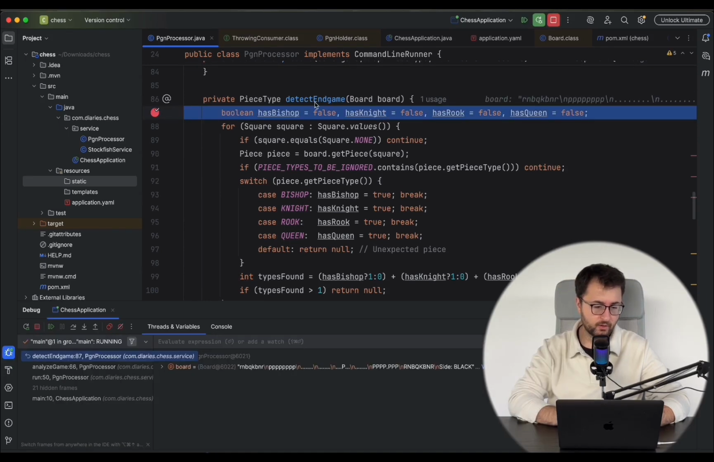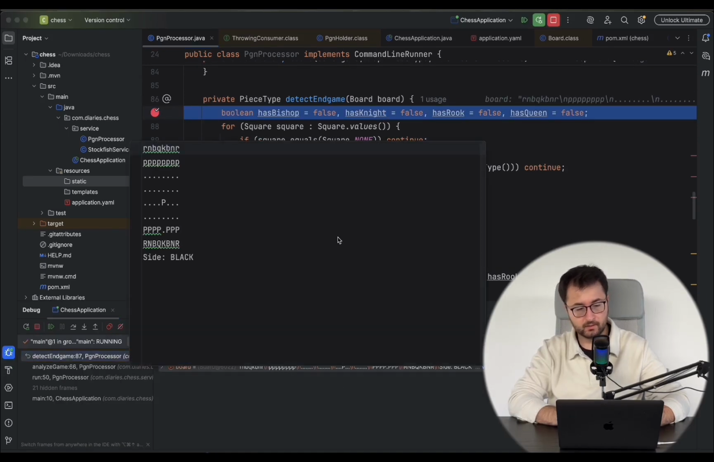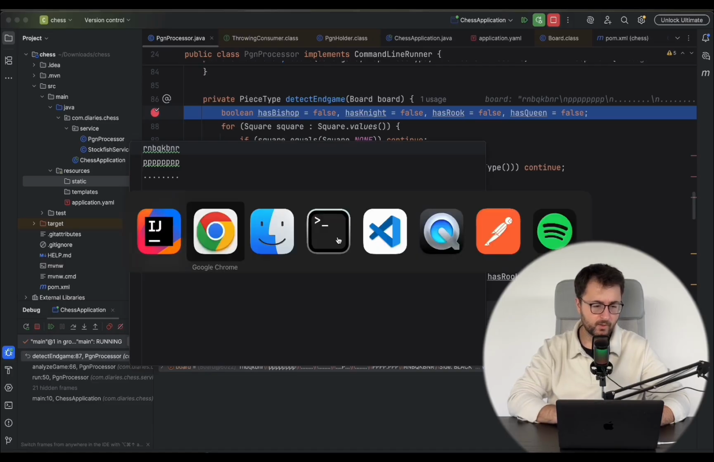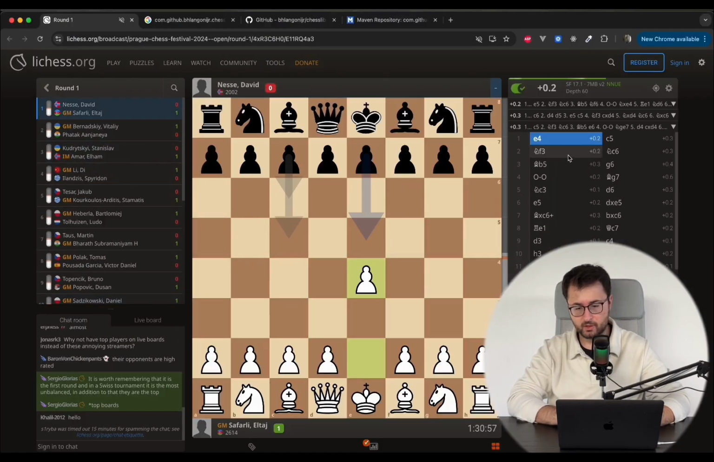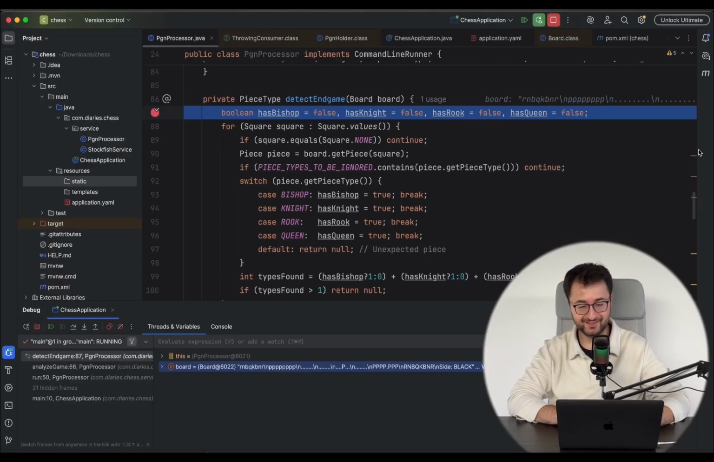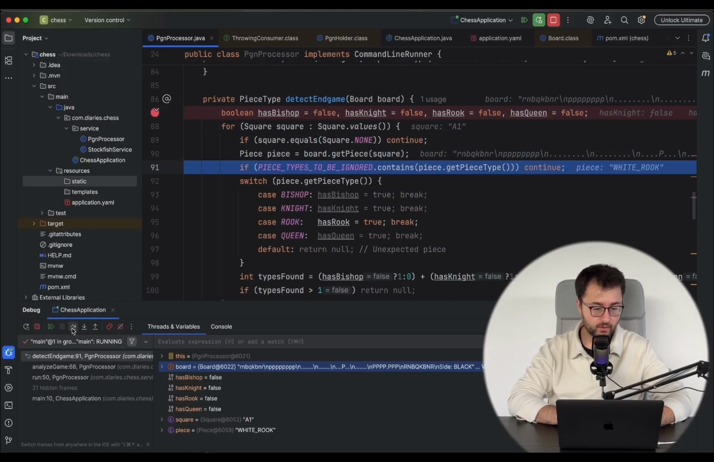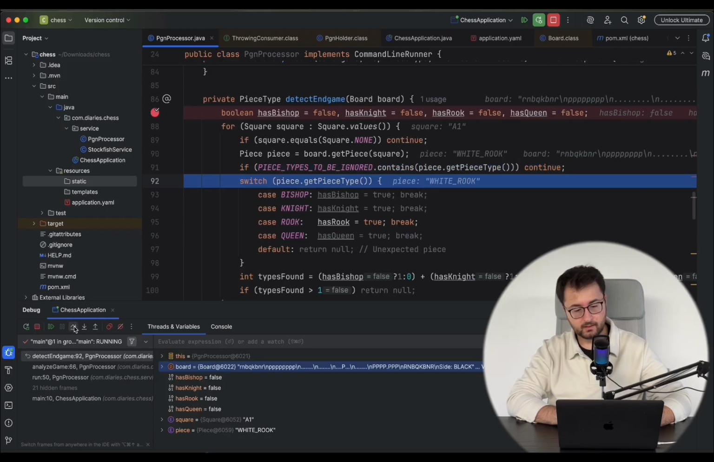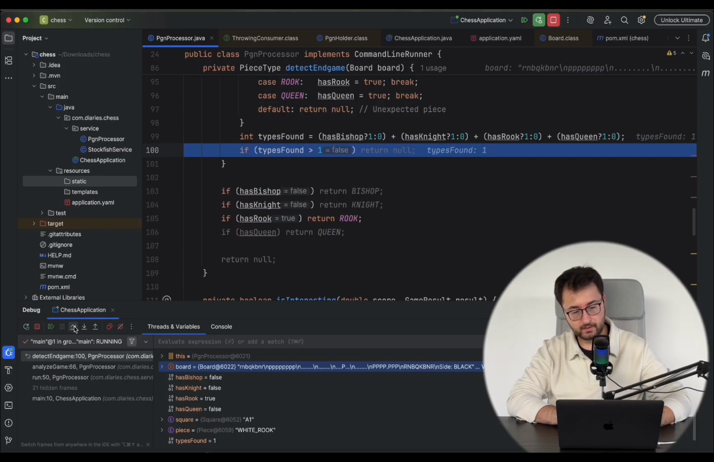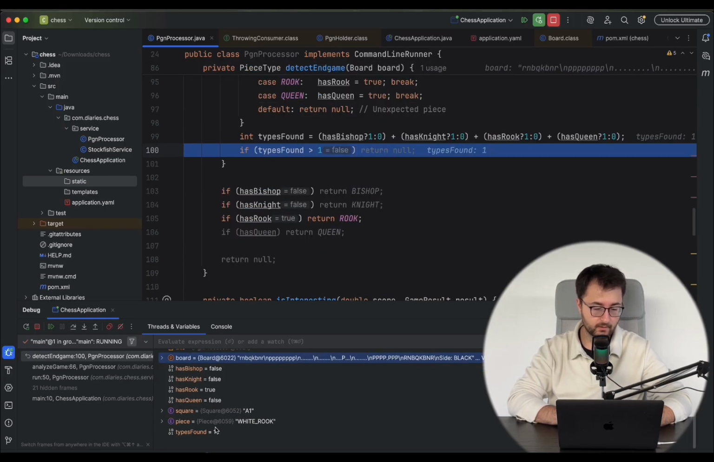So okay, we are going to be ending up here. As you can see, this is now the board we are going to be working with, and I am going to make this visual again, not just for you but for myself as well. So here we are going to be initializing the variables, and then we are going to be getting the white rook that exists on the square A1. And then here we are going to be seeing that the number of types found is 1, but this is going to evaluate to false.